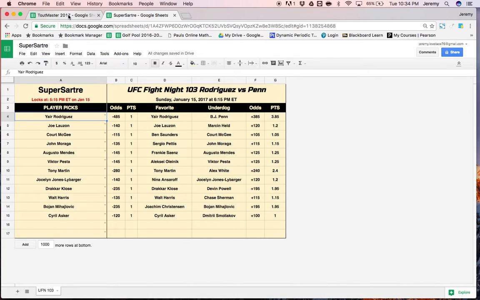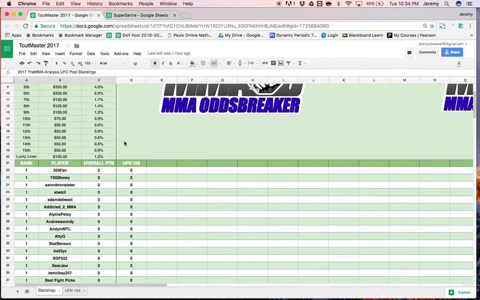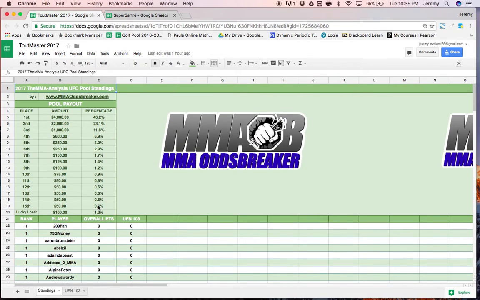Okay, so this is the main tab. This is the aggregate page where everyone's picks go. So this is the standings tab. You see down here there's a standings tab, and then there's the UFN 103. And there'll be more and more tabs as the season progresses, one for each event. You can't edit this. You can't edit any tabs or anything in this sheet whatsoever. This is view only for everyone.